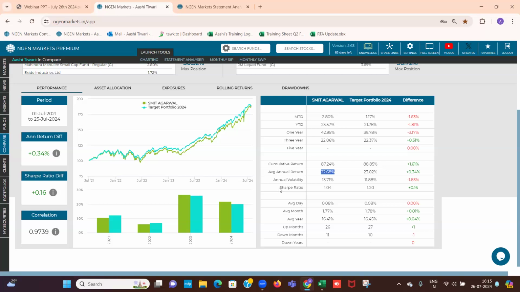Then the second parameter that we can take under consideration is Sharpe ratio. Now, Sharpe ratio is risk adjusted return. It tells us how well the portfolio is performing in comparison to the risk that it is taking. Now here we can see that Smith Agarwal's portfolio has a Sharpe ratio of about 1.04, whereas target portfolio has a Sharpe ratio of 1.20, which means an excess of 0.16 point has been generated by target portfolio in comparison to Smith Agarwal's portfolio. So higher the Sharpe ratio, the better it is. So we can clearly see this, the target portfolio has a higher Sharpe ratio.